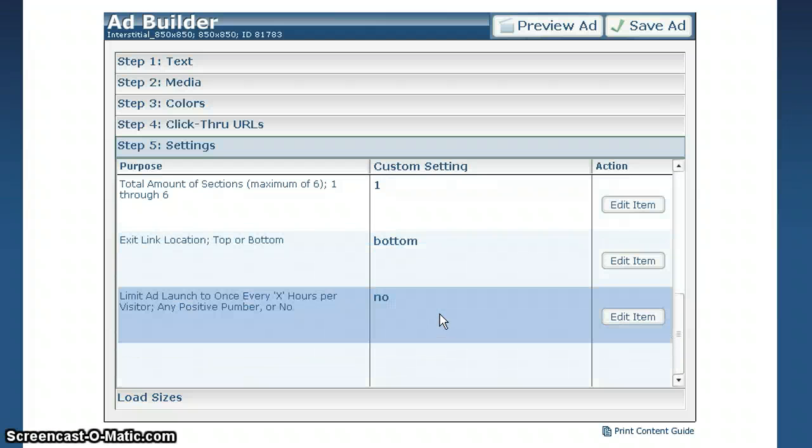And then finally, these ads will drop a cookie if you want them to, and this will enable you to not have the interstitial pop up every single time someone comes to the ad. This is really nice. So right now by default it is set by putting no here. Do you want to limit the launch to once every X hours per visitor? If you put no, that means every single time someone goes to your home page or wherever you have that HTML located, it's going to pop up.